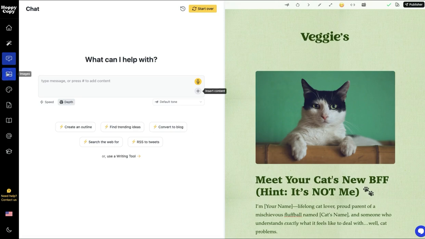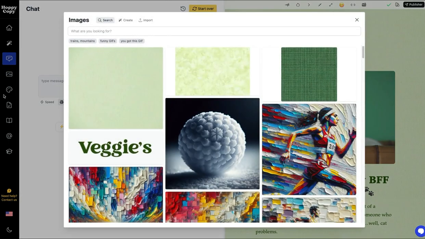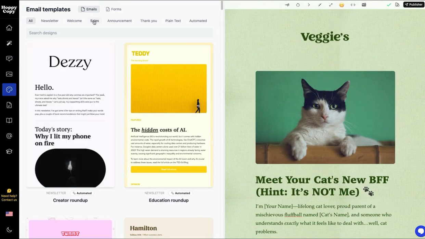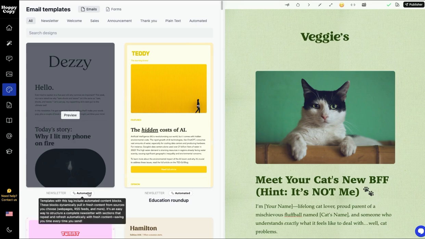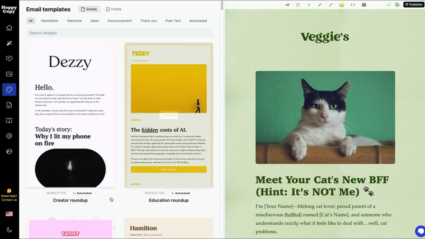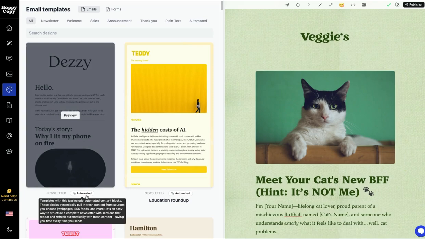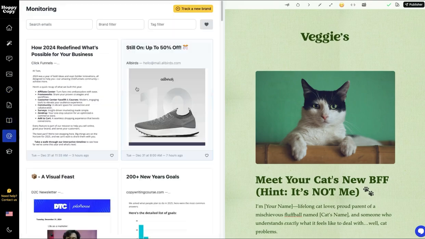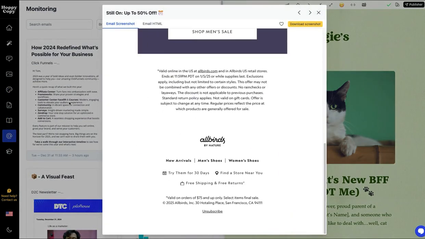Also on the sidebar here, you'll see you can create images. You can choose from different email and form design templates. These also include automated content blocks, which allow you to refresh your newsletter content every day and completely automate your content, as well as you can monitor your competitors' emails.